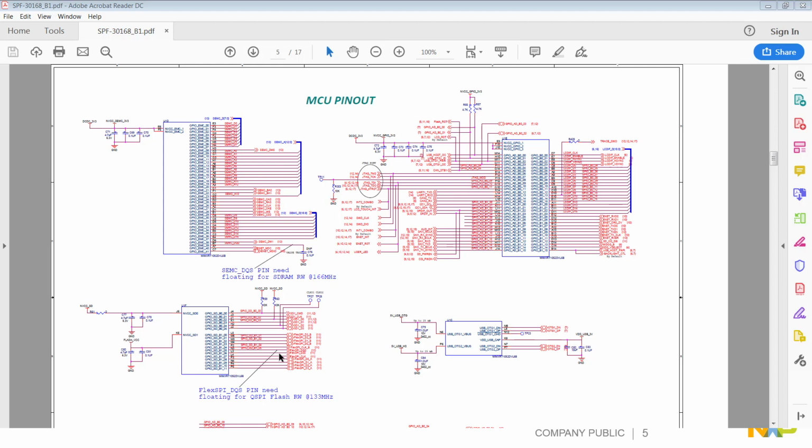You're going to want to assign them to their DQS functions, and then you would leave them floating on your board. The exception would be if you are using a memory on the FlexSPI interface where the memory actually provides a DQS input to the processor. In that case, you would connect your DQS to the memory.